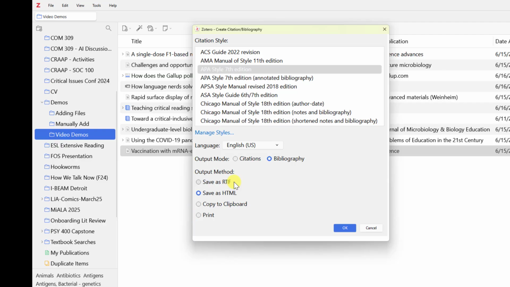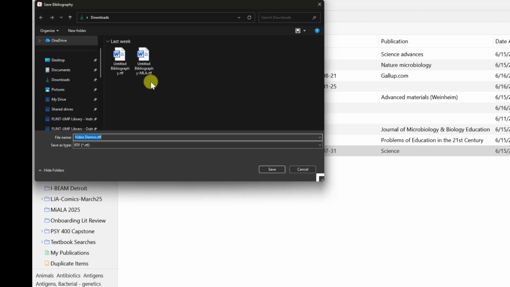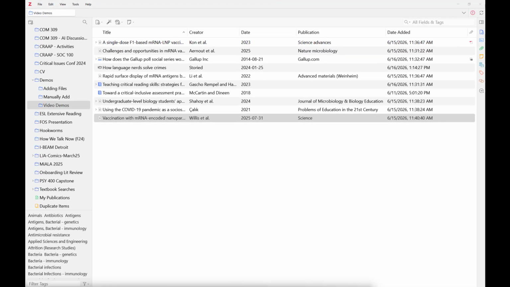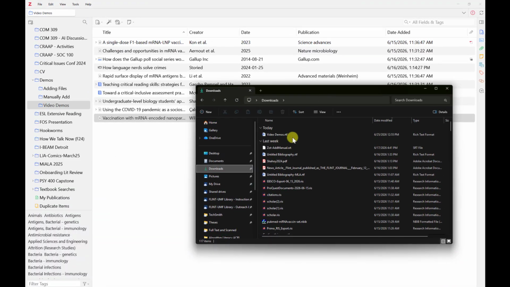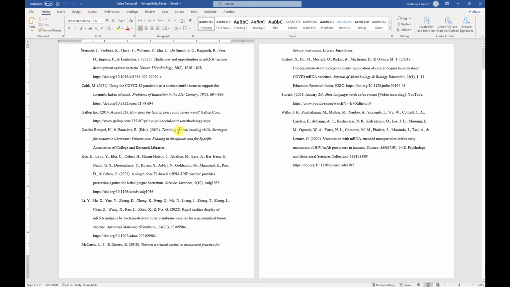So let's look at a couple of these different options. So first off, I'm going to initially save this as a bibliography here as a rich text file. So I'm going to hit OK. And then it's going to open up typically your downloads folder, though you can change the way this goes. I'm just going to say save. And then when I go back into my downloads folder, I can double click on this, open it up, and now I have an entire APA bibliography ready and waiting for me.